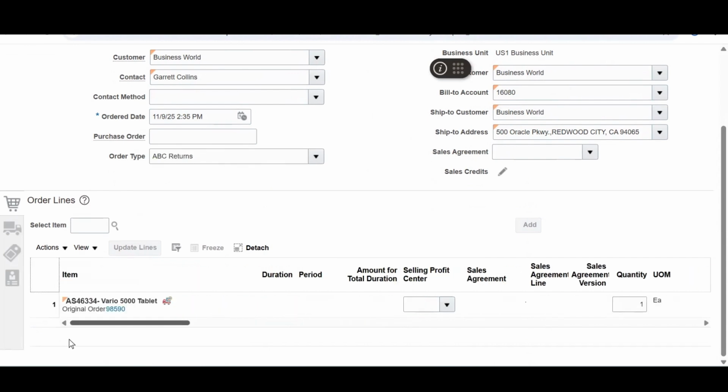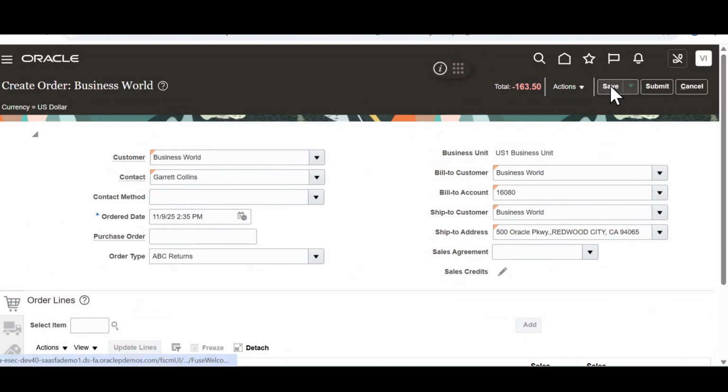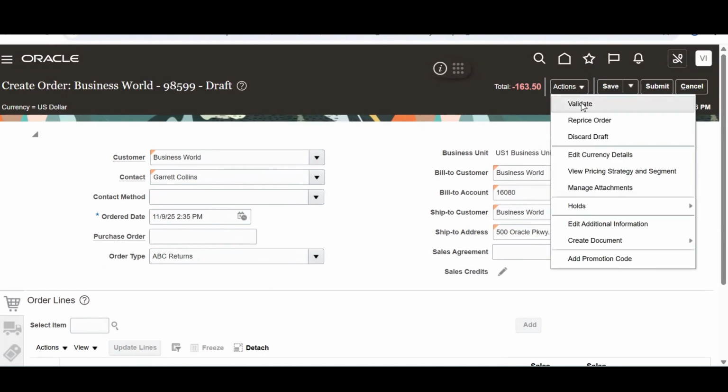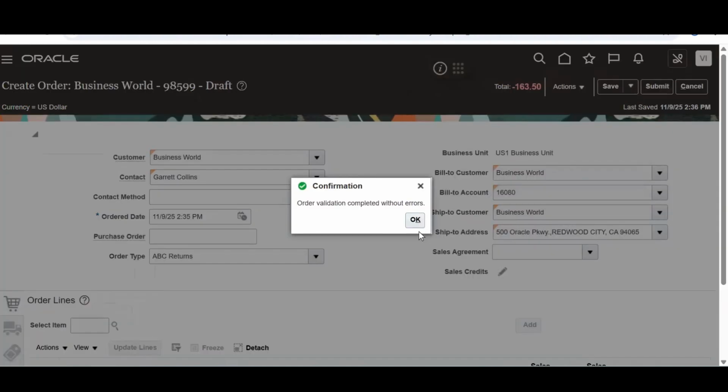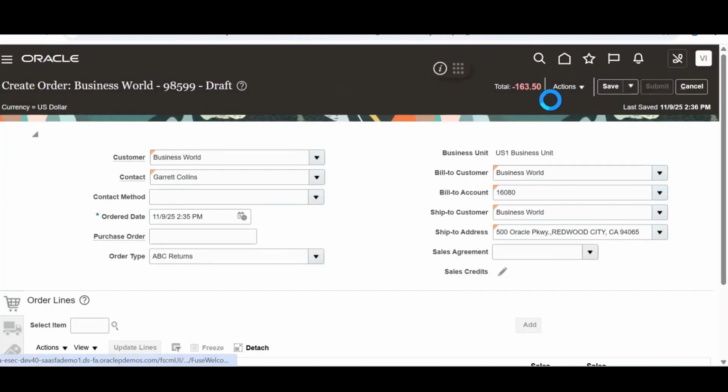If you see here, there is the original order. The system is telling us this is the original order against which you are currently creating a return. Save it. Before submit, if you want to validate whether any errors are there, just click on validate, so that any errors in the order will be shown. Okay, now everything is fine. Just submit.